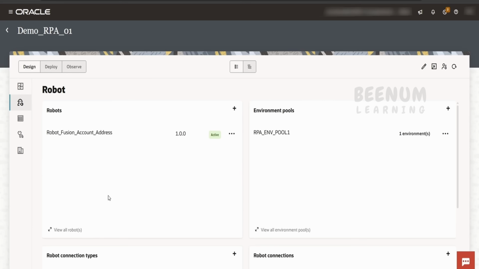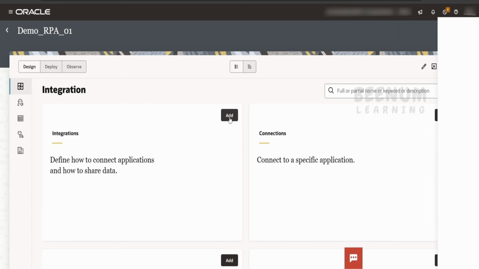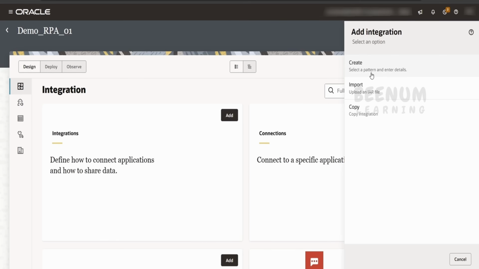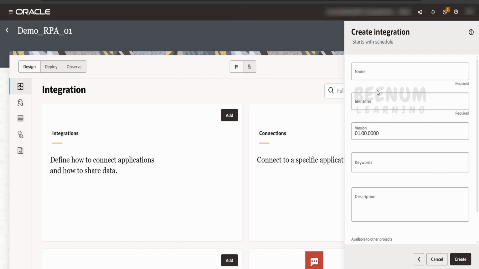In this class, we will create an integration and call the robot. So this is the most preferred and recommended approach from Oracle. That is, you have to build an integration and call the robot. So we will see how we can create the integration. In order to create the integration, you have to go into the project, click on the integrations, click on add, and I will try to create an integration of type scheduled.